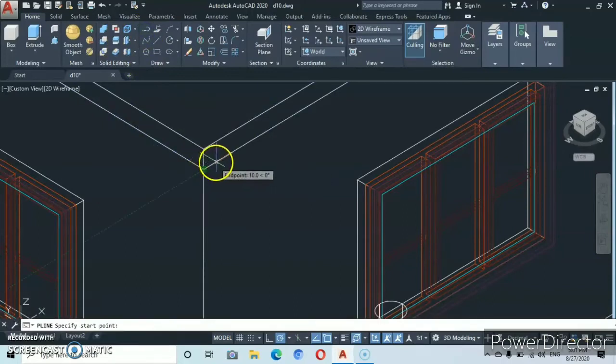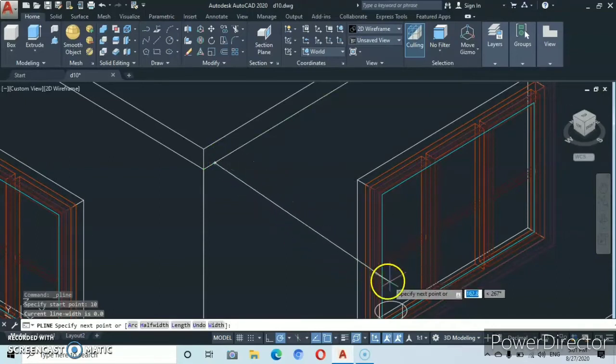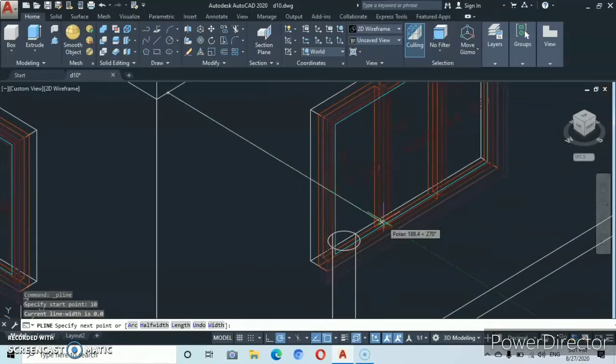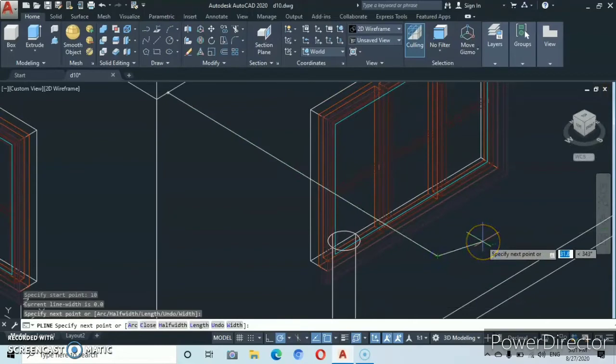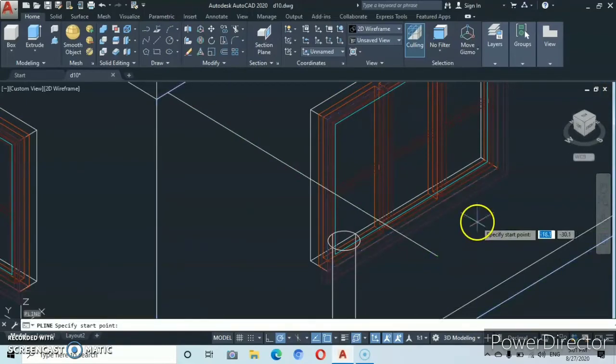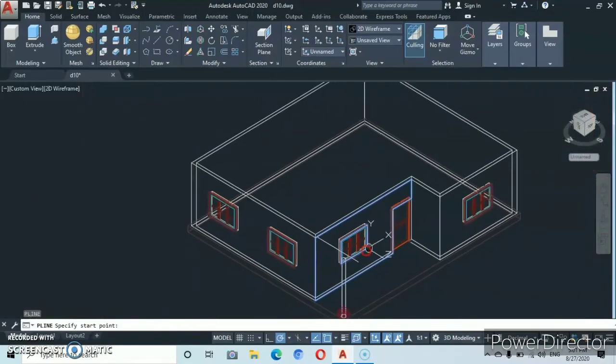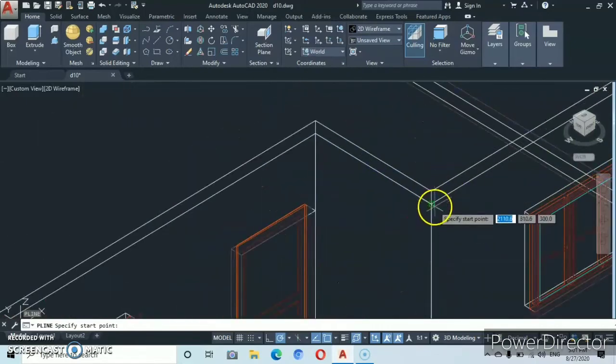Don't click. Then you pull it inward. Then you type 10. Enter. Then it snaps there. Then just pull it to 90 degrees. Okay, just pull it to 90 degrees and click it anywhere here, enter again. Let's zoom. Then you come back this other way, snap here and you pull it inward, and then you type in 10, enter.